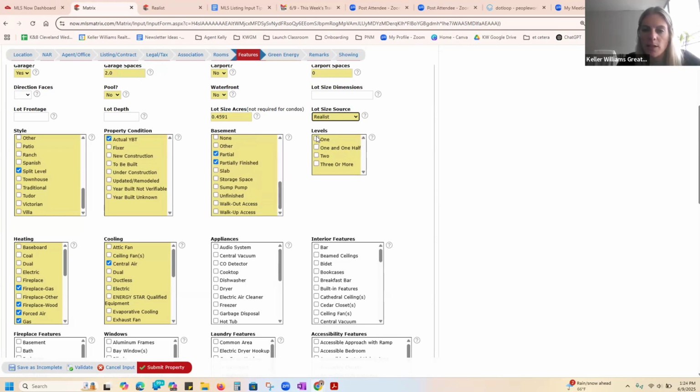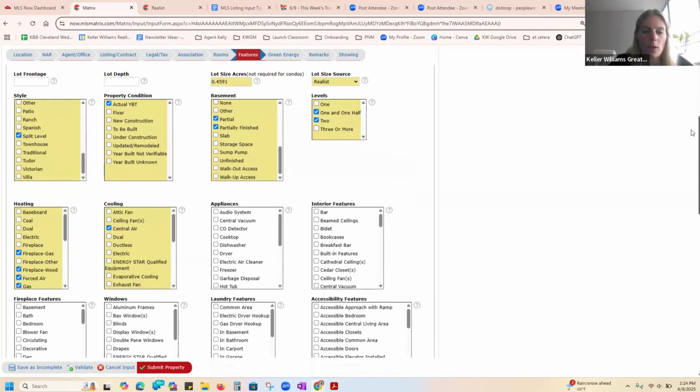How many levels is the house? So it's a split level, so you could say 1 and 1/2 and 2, because there are stairs and it's a split level, so I check both because it is not a ranch. It would obviously be a split level, and then there is a second floor and a basement, but also a split level to the family room.